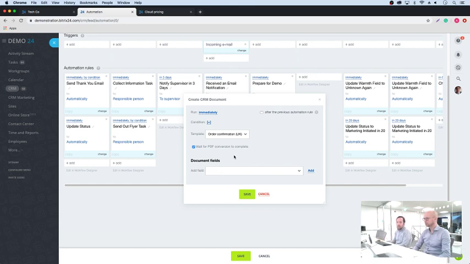So it's a great way of having automation in place. The form gets submitted, the lead gets created, and then the CRM document, the order confirmation PDF, gets automatically populated with the information that's been submitted in the form. So that's the way you would do that.